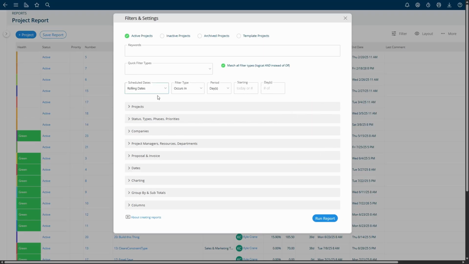The next option is rolling dates, which allows you to select a date range based on a specific day. So for example, if we put starting as 0, that would be today. And days of 30, that would select items from now to 30 days from now. However, if I put starting at -5, it would select projects from 5 days ago to 30 days from now.